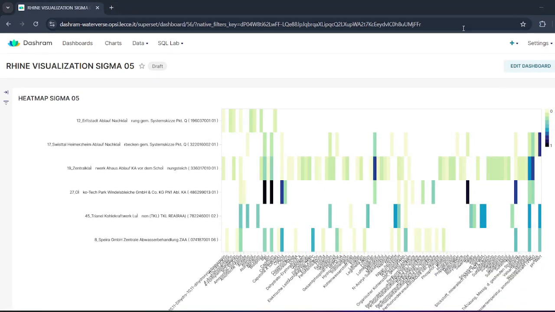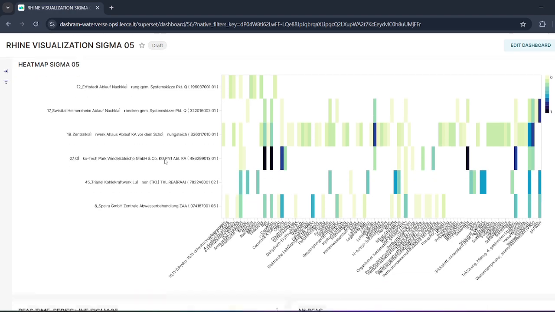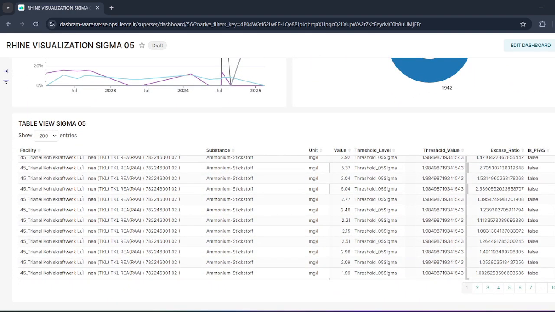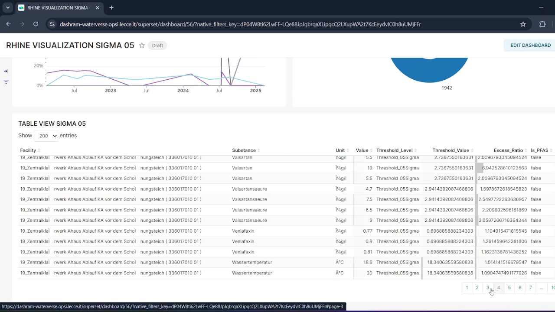Here is the final dashboard, enriched with several visual elements: heat map, time series, pie chart, interactive table. All these components are fully dynamic, allowing the user to explore the data in a simple and intuitive way.